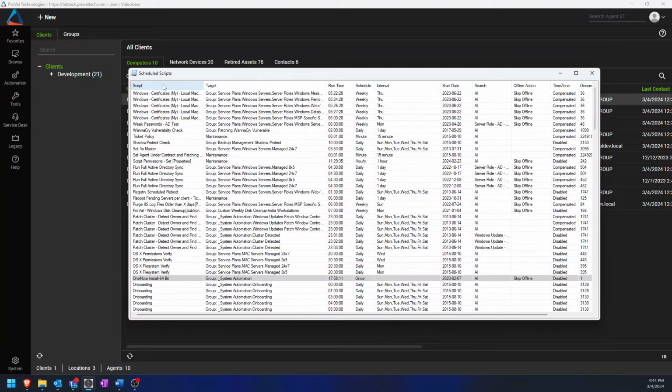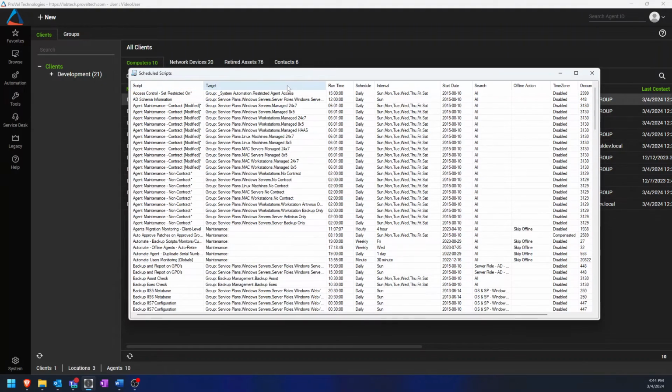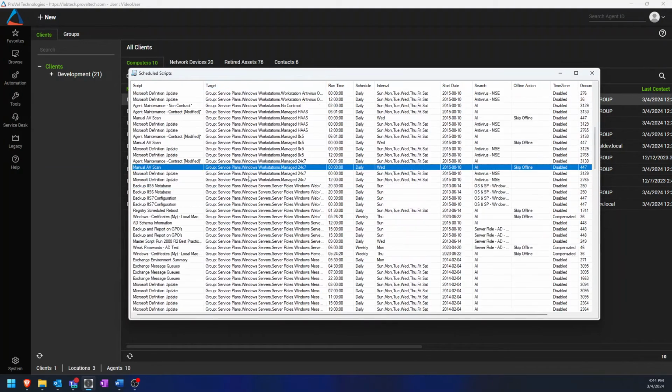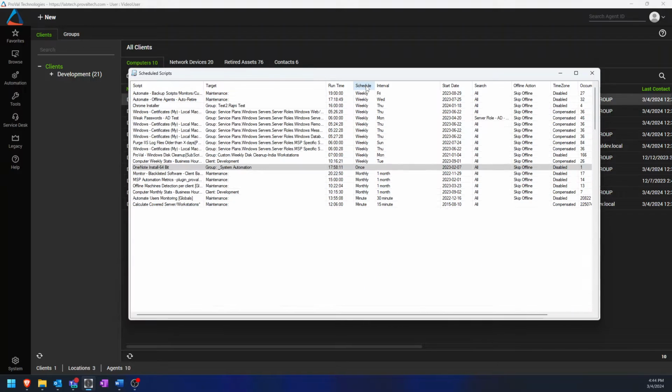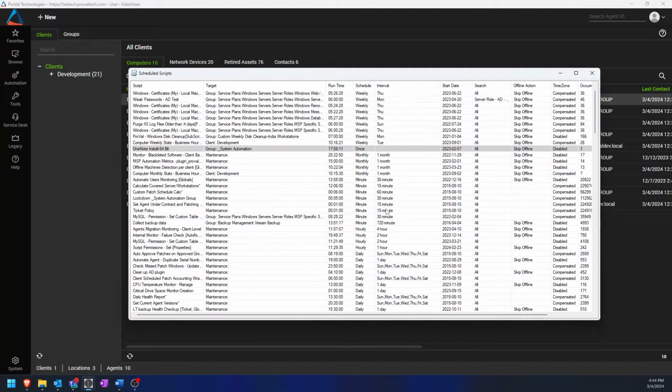You can sort by script name. You can sort by the target group, so either the group, client, or agent, as well as how often it is being run. So this is very nice to double check for any scripts that might be running on a 15, 10, 5-minute interval.